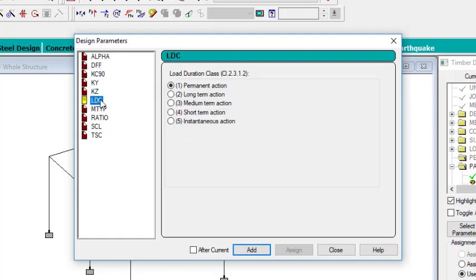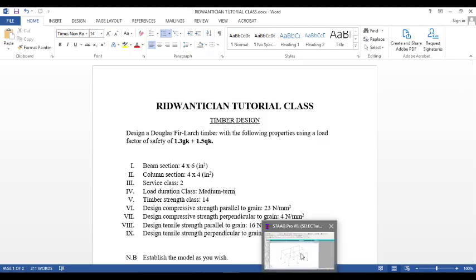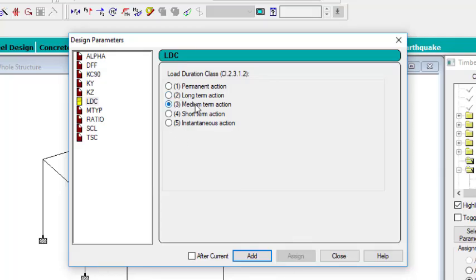So now let's go to LDC. This is for the load duration class. Load duration class, it is medium. You can see the load duration class in the question is medium term. I believe you know what that is. Medium term load, there's short term, you can also check the table. I'm not sure of the table, but when you have the code you get that. So medium term action, click on add.